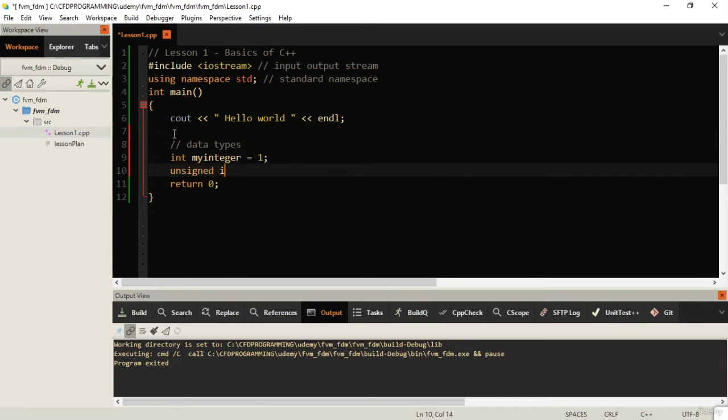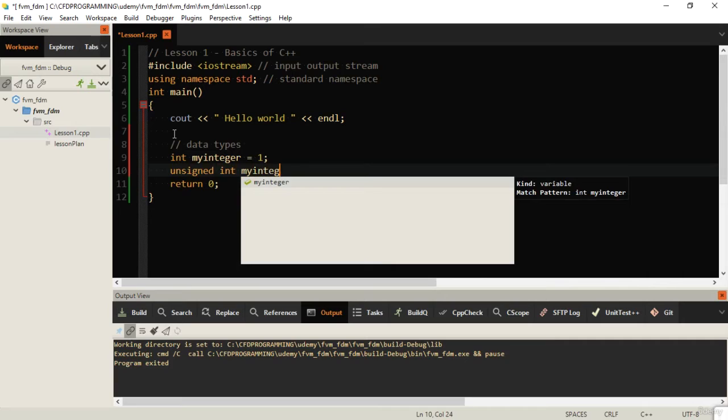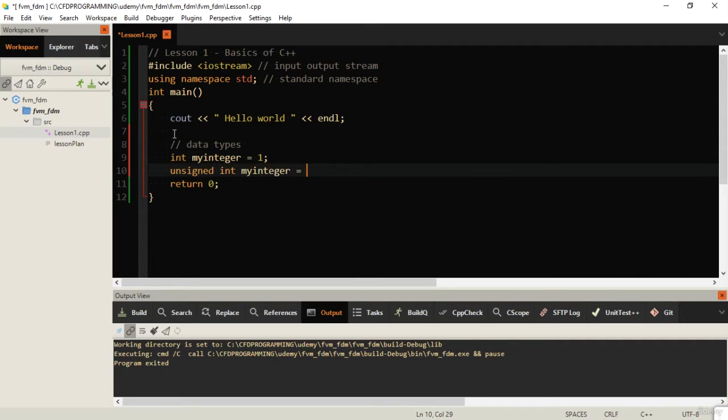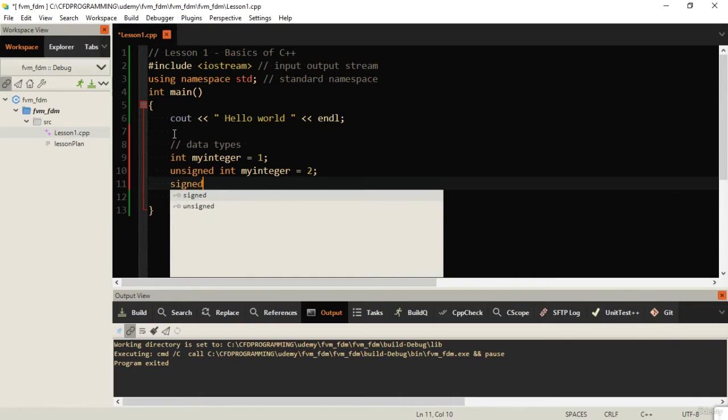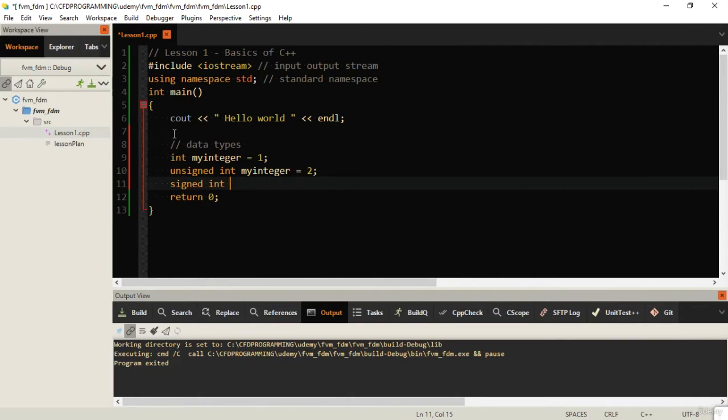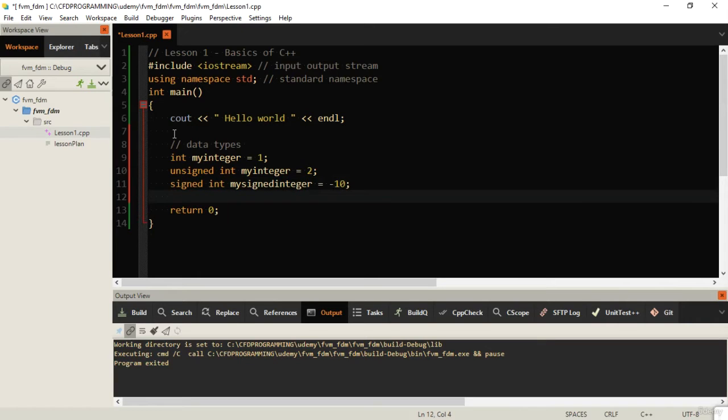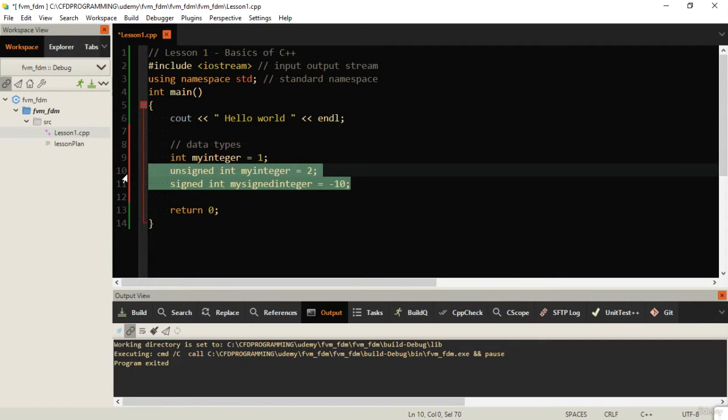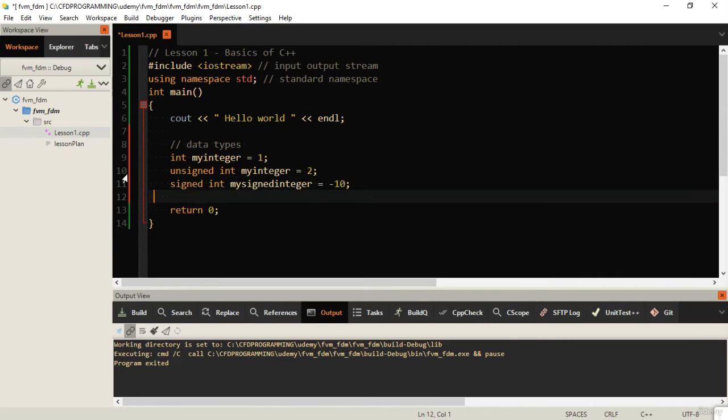Now there is another thing you can do. You can declare unsigned integers, so just telling the compiler that this integer will never have a sign. Say for example -2 is wrong because it should not have a sign. 2 is okay. And on the other hand, if you think that your integer is definitely going to be signed, you can also declare my signed integer is equal to -10 or something like that, right? So signed and unsigned. Okay, now let's just comment these by using 2 backslashes.